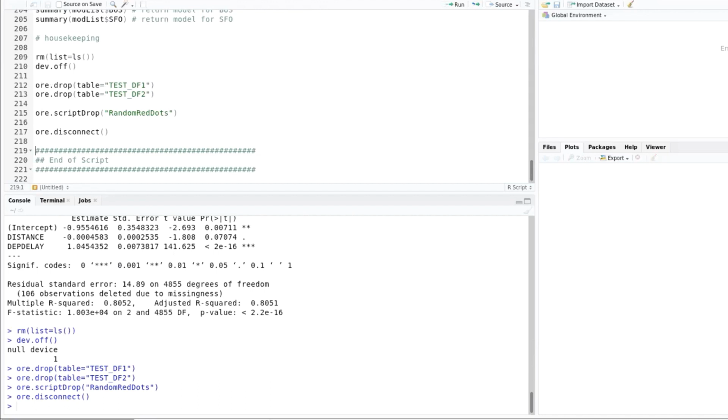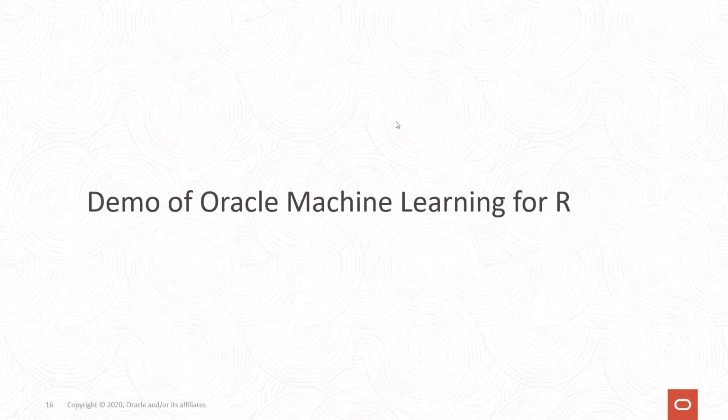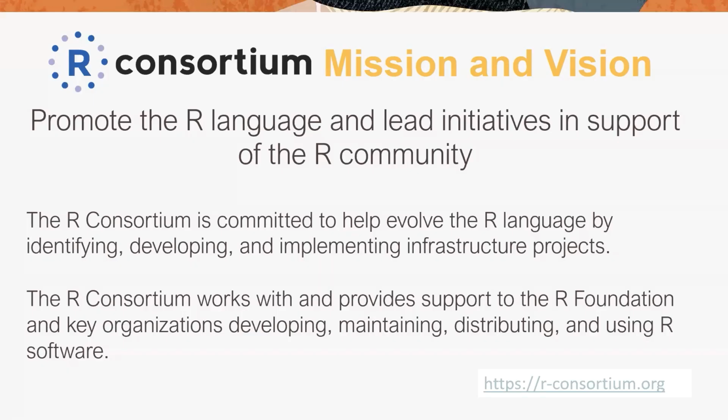All right. So I would like to go back to our slide presentation. So I'd like to talk briefly about the R Consortium. If you haven't heard of this, this is a vendor-led organization that promotes the R language and leads initiatives in support of the R community. It's committed to help evolve the R language by identifying, developing, and implementing infrastructure projects that support R.